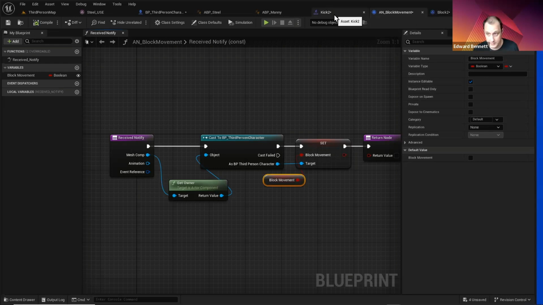This is great whenever you want to connect up functionality to an animation. It keeps it modular so that you could play different animations and you always know those that are connected to the animation.